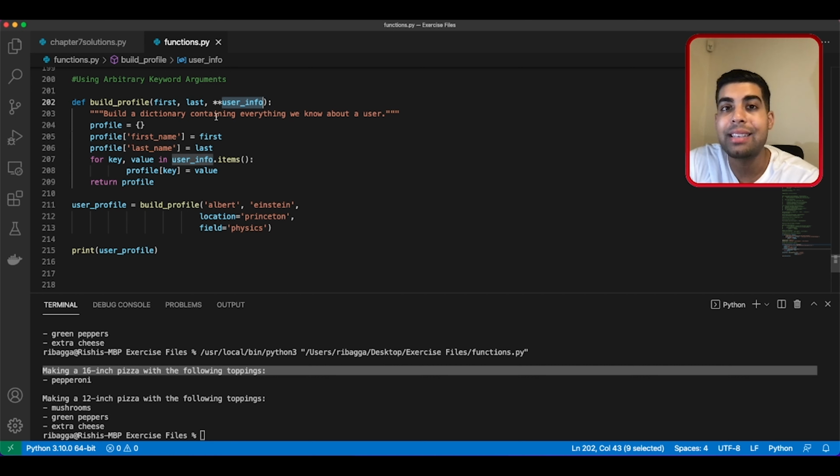And within the function, you can access the name value pairs in user_info just as you would for any dictionary. So what have we done? We've gone ahead and created an empty dictionary called profile to hold the user's profile. And then we've added our first and last name to this dictionary because we'll always receive these two pieces of information from the user. And then at line 207, we go ahead and loop through the additional key value pairs in the dictionary user_info and add each pair to the profile dictionary before finally returning the profile to the function call line. And then we go ahead and call our function with the relevant values.